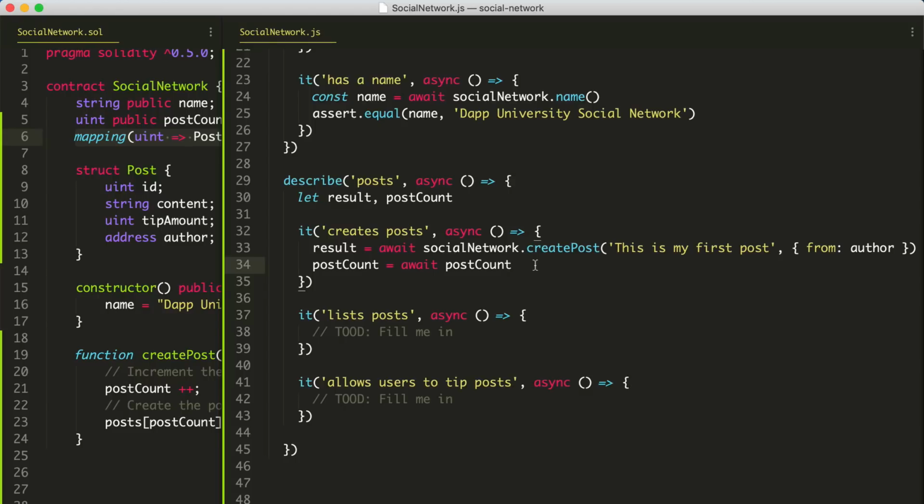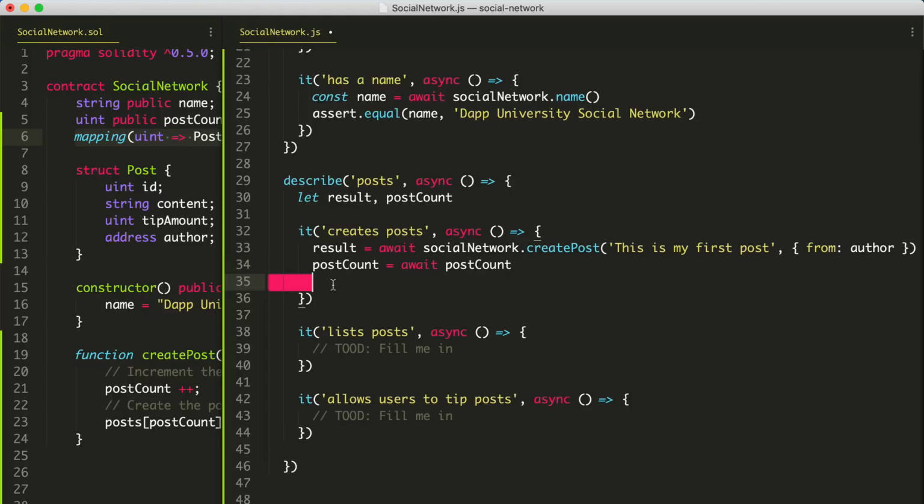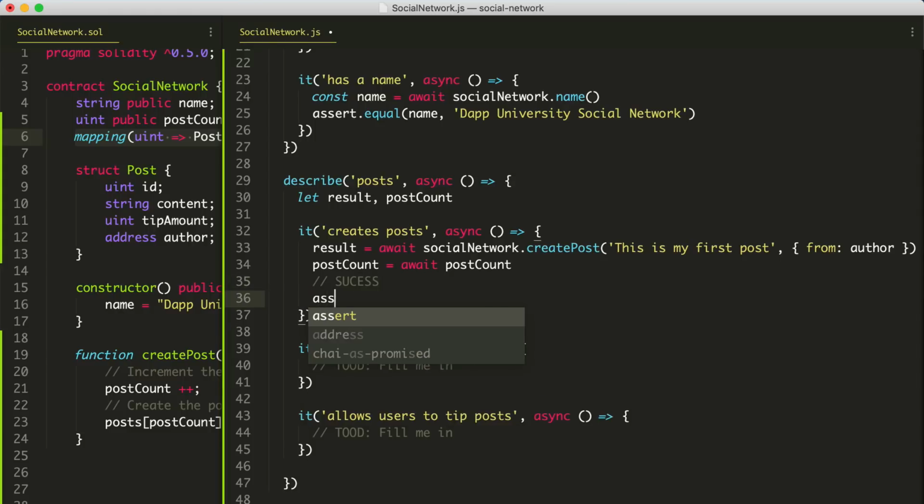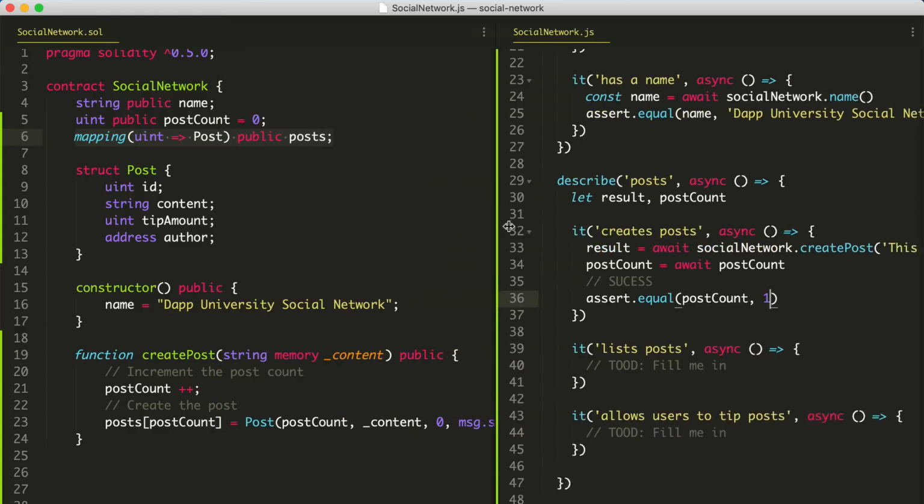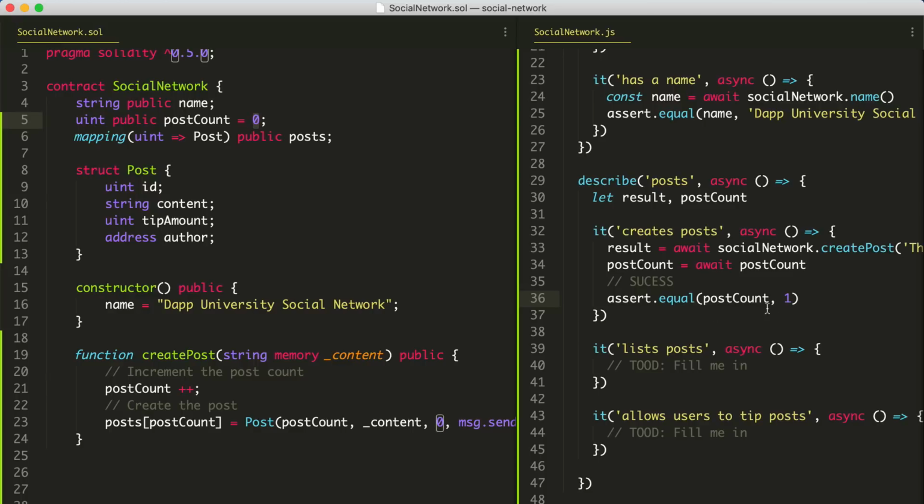So how do we do that? First, let's just do a basic check that the post count was increased. So we'll just say success. And we'll say assert equal post count equals 1. Because remember, it was initially 0. But now we want to make sure it's 1.